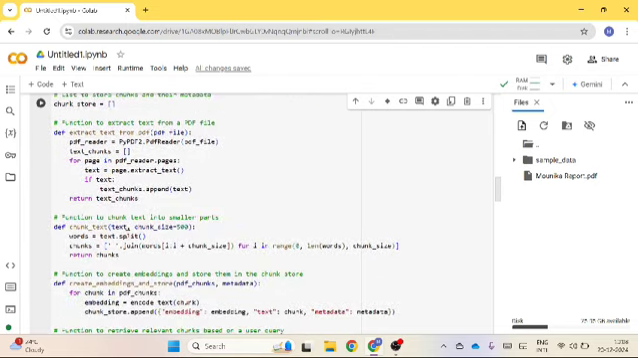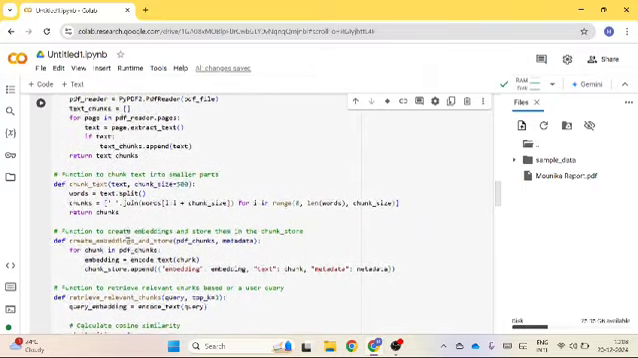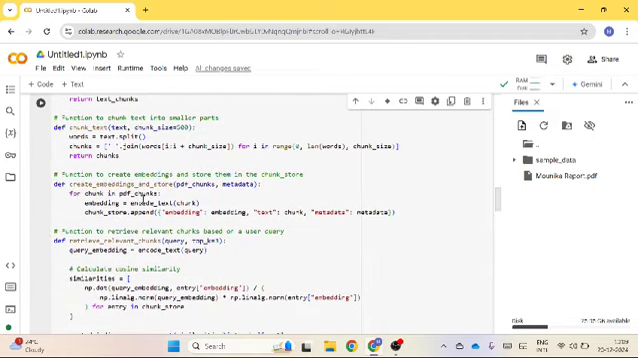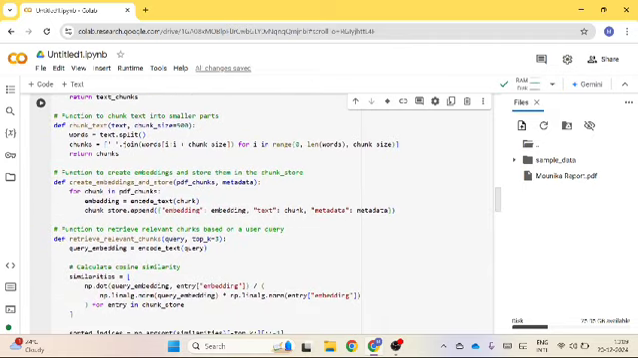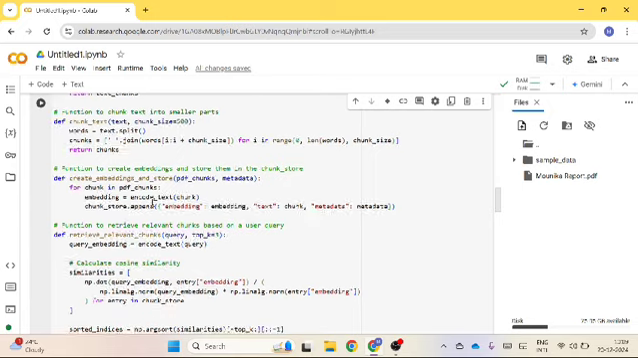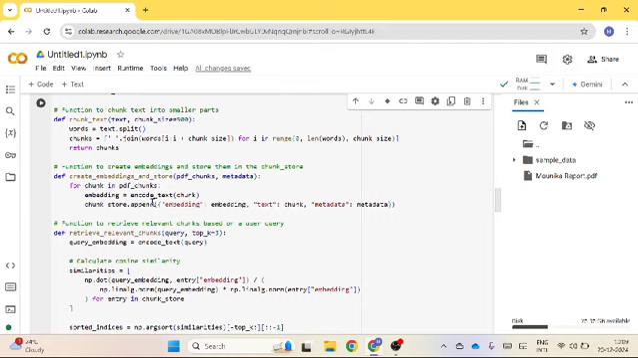And then the function to chunk text into smaller parts. This splits the input text into chunks of approximately 500 words for easier processing. And then for each chunk it generates an embedding using encode text, and it stores the embedding, original text and metadata in the chunk store.